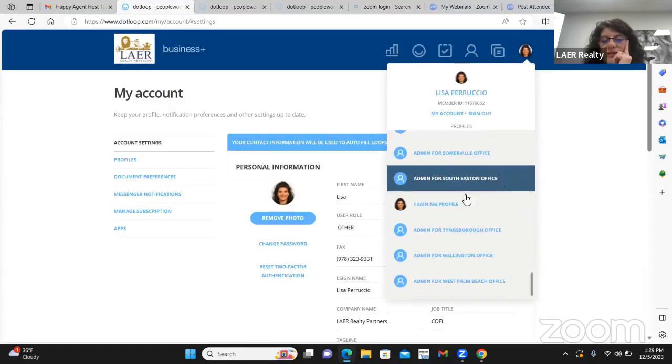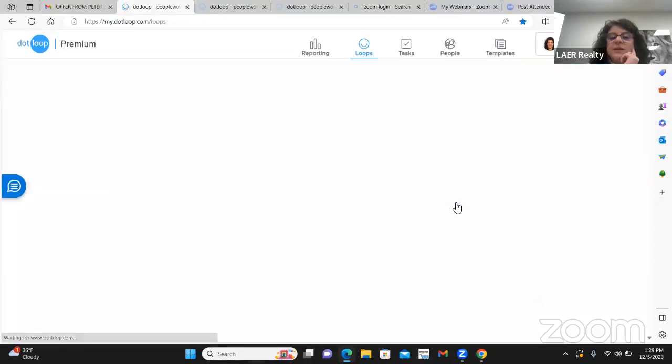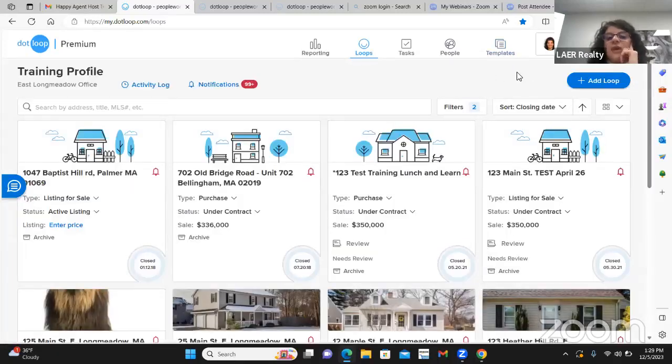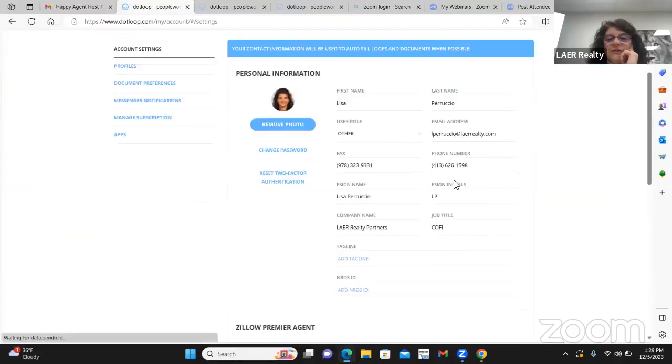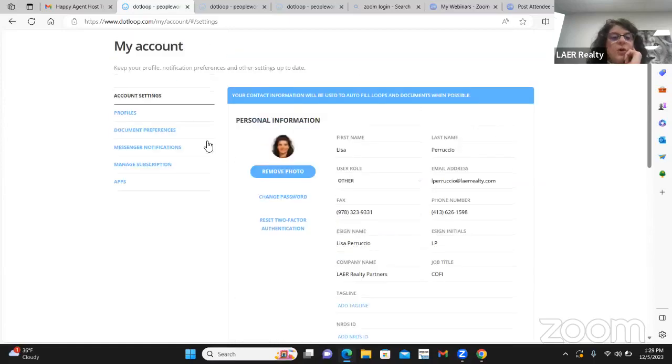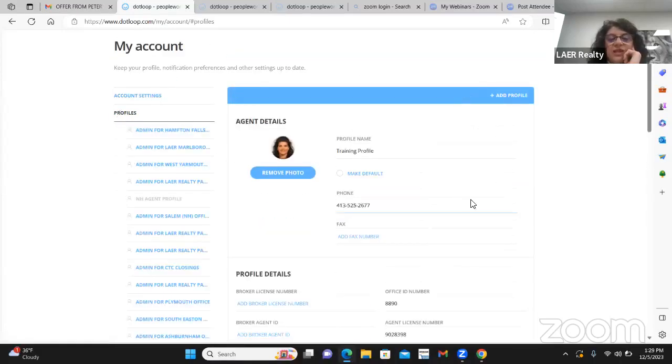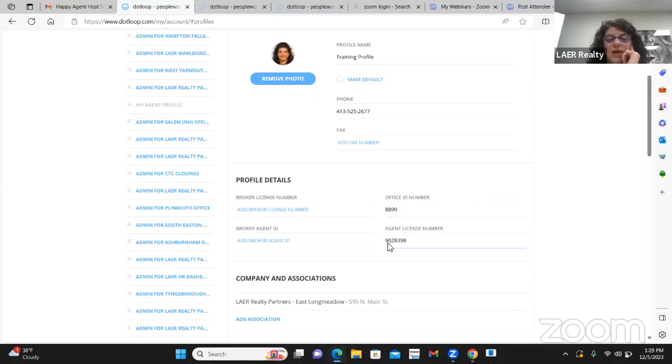You're not going to have all these drop downs because I am an admin, a master admin for Lair. But if you go in here and hit my account, that's where you're going to fill in all this information. You'll never have to fill in your title again. This is also under profiles, where you add associations. Notice how it has my license number here. If you put that in once, everywhere your license number is needed, it'll automatically fill in, and you don't have to remember that anymore.